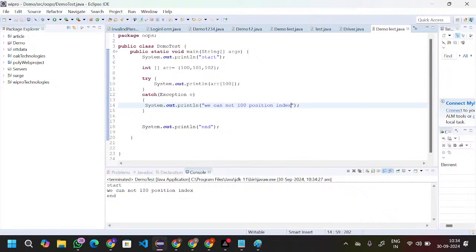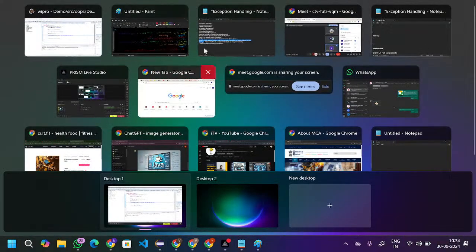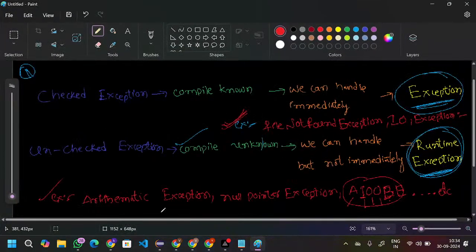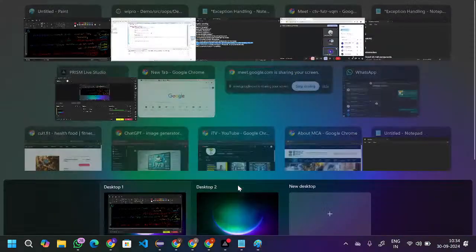These three come under the category of unchecked exceptions. What are the three? Arithmetic exception, null pointer exception, and array index out of bounds exception. The compiler also doesn't know these three exceptions, so that's why the compiler doesn't throw errors at the time of writing the program.